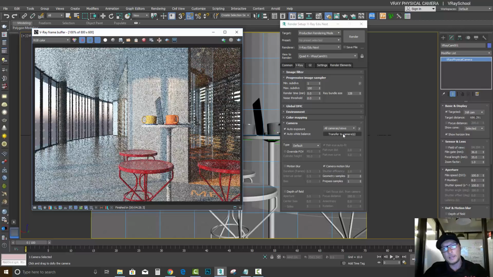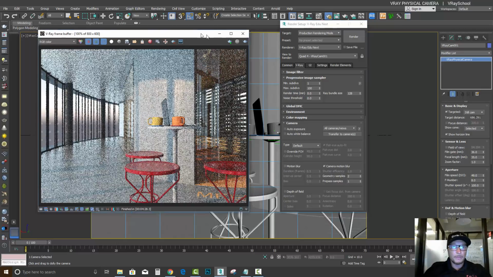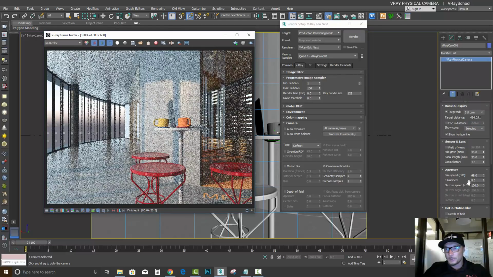So I can take those settings from the auto exposure and the auto white balance and transfer them to the camera. Now look what's going to happen right here in our aperture parameters. See, my f number didn't change and my shutter speed didn't change, however my film speed ISO changed. So if I'm disconnecting those and going back, you can see that my exposure is in perfect balance with our environment. Right, so this is a really cool trick that I'm excited to deliver to you guys.